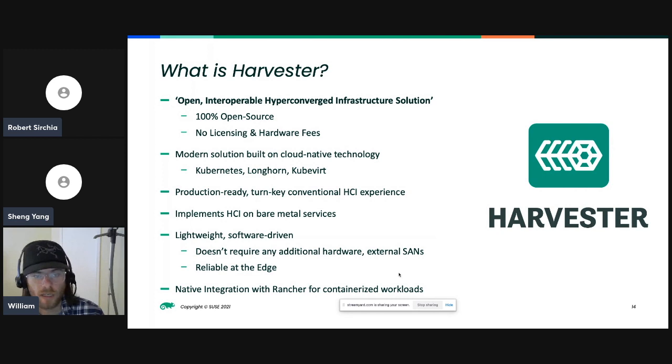Harvester is a production-ready turnkey experience. So it's not an open source kit or framework that you build HCI on. It's designed to be turnkey, which means I plug it in and I get something that works, batteries included, out of the box right away. I don't have to engineer a lot of work on top of it. It runs on bare metal, so you install it right onto servers. It includes the operating system, boots right up into bare metal, and then it forms a cluster. It's entirely software driven. So what this means is we don't require specialized hardware.